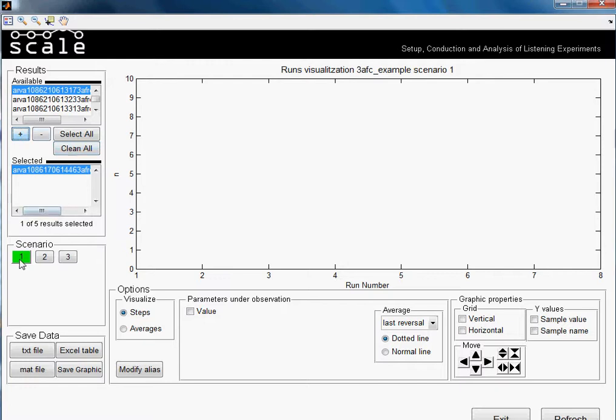We have now scenario 1 selected and the option steps. The options are steps and averages, and in the adaptive tests we have both options. Steps will show how we performed in every single scenario, and averages will show how we performed in all the scenarios. So I will just show you. We are in steps and now we select value. And those are the values that we obtained in our test.